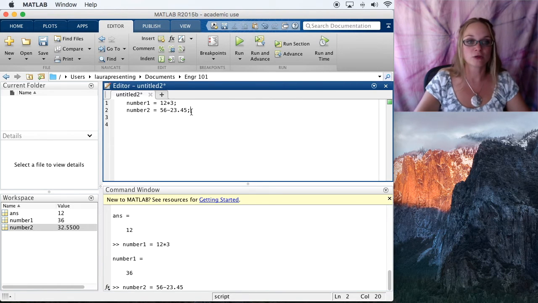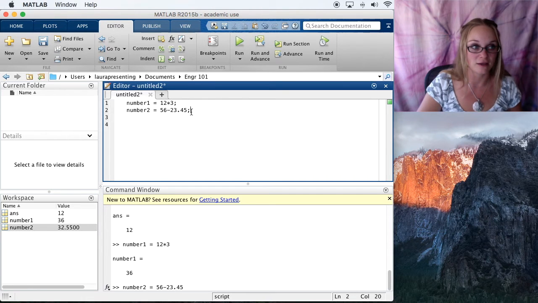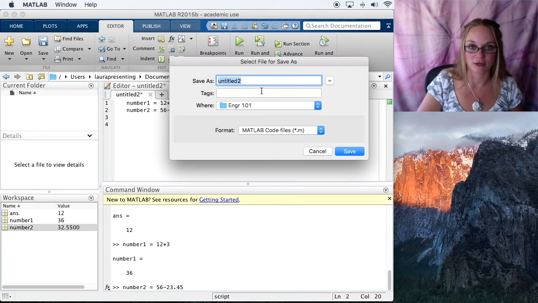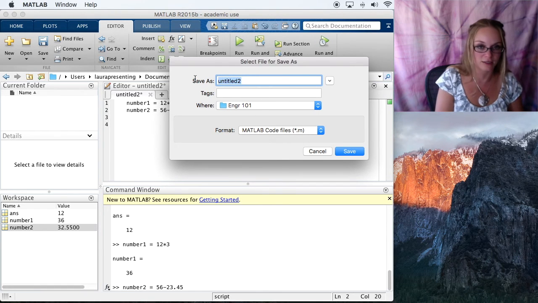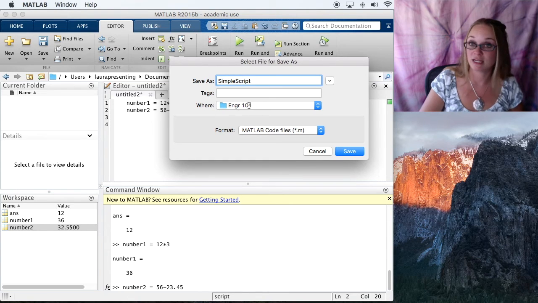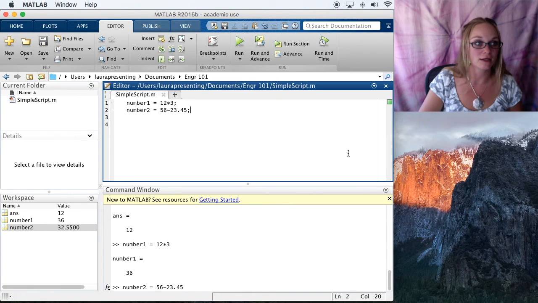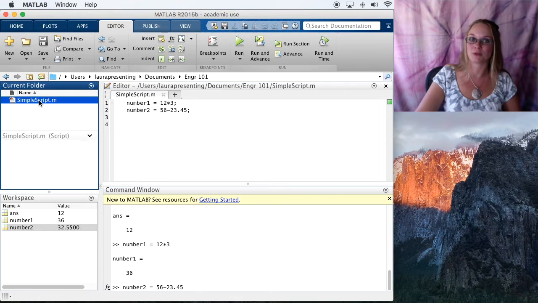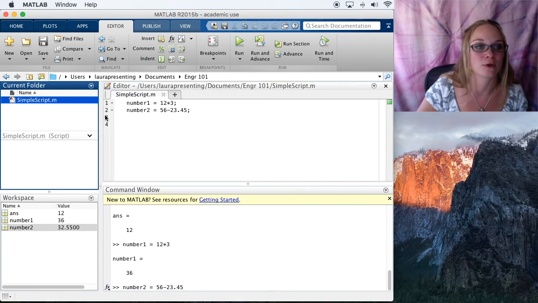All right, so say we're going to start with this basic one. I'm going to hit Command S to save. You can also save up here. Select save as. We're going to save this as, say, simple script. Save it in Engine 101, that's where we're at, and it saves it as a .m file. So this is Matlab's file format. Click Save. Now over here in current folder, simple script has appeared. So we've got a computer program we can work with.